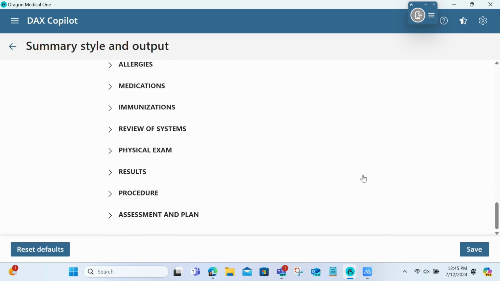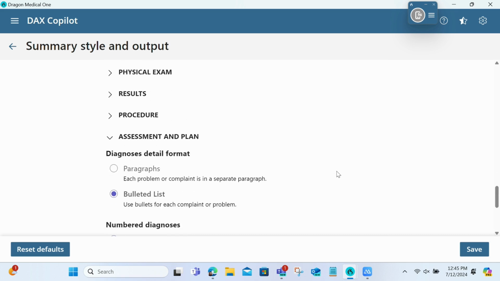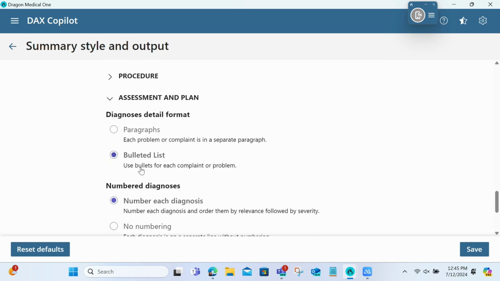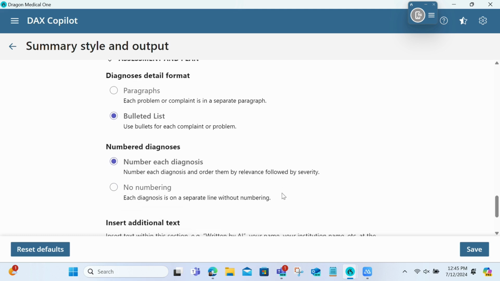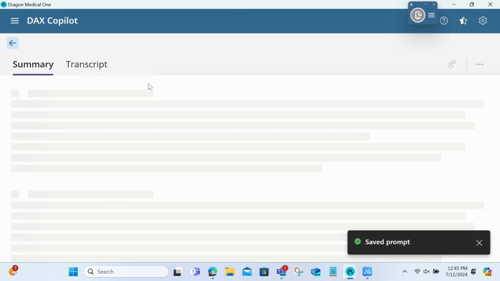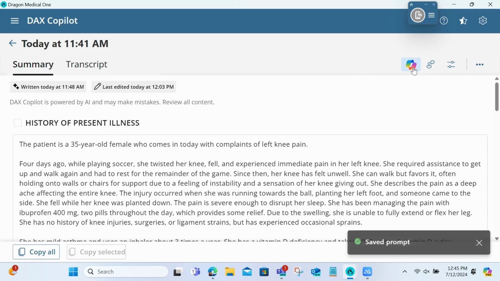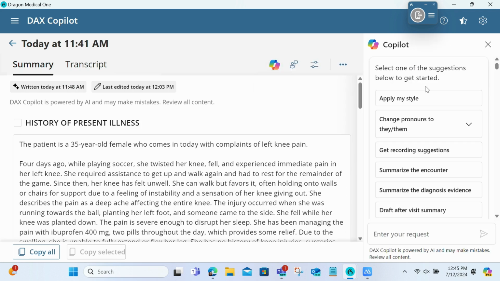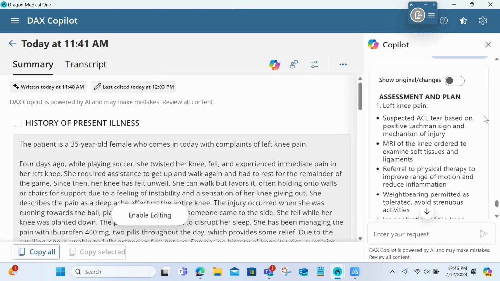One of the things that I like the most is my assessment and plan. So I like my assessment and plan in a bulleted list, and I like to number each diagnosis. I typically like the DAX output, so this is how I like to set up my format style. So I'm going to hit save. And then I'm going to go back to Copilot and show you how this can be applied. And now I'm going to hit apply my style.